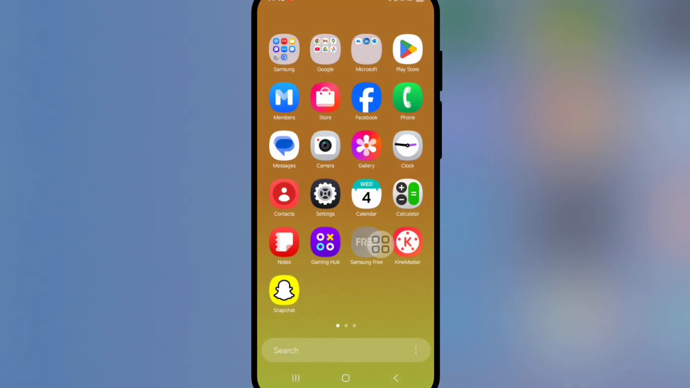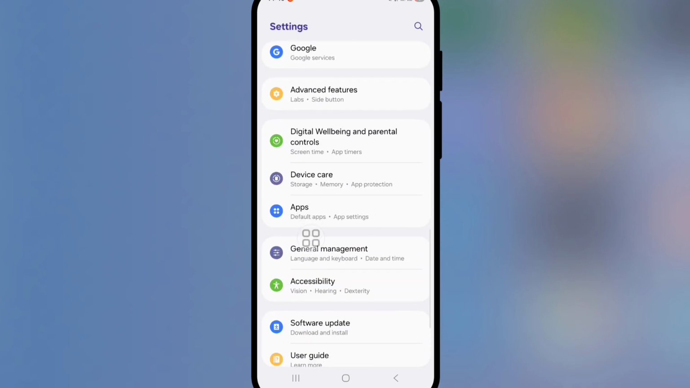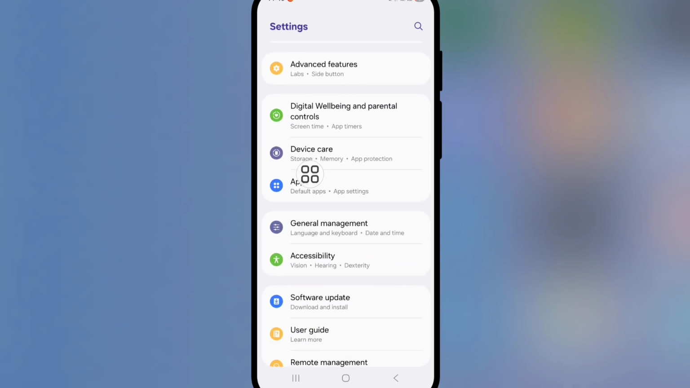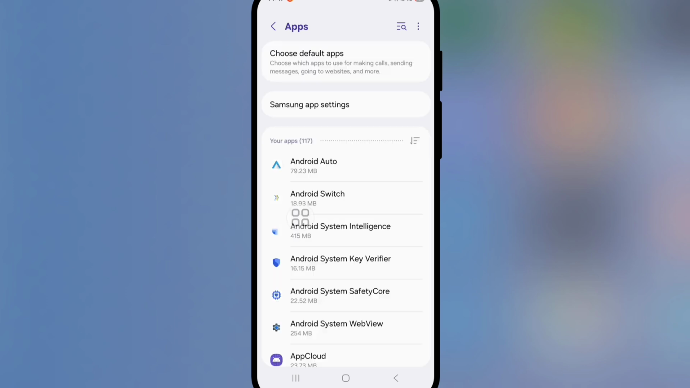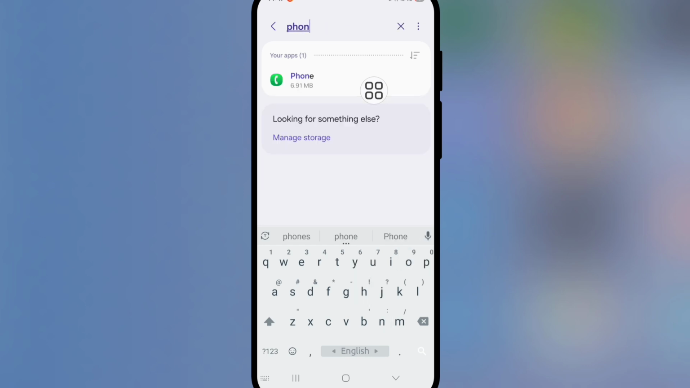For fixing this problem, first of all go to Settings, and then go to Apps or Apps Management option. Just tap on Apps or Apps Management option. Now tap on Search app and search Phone. Now tap on Phone option.